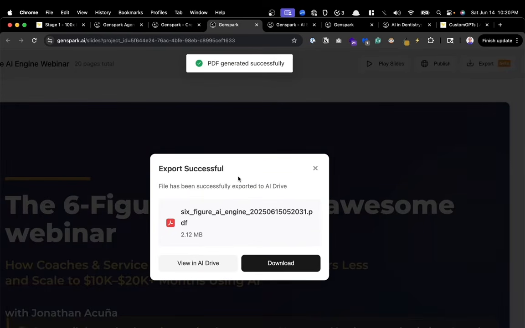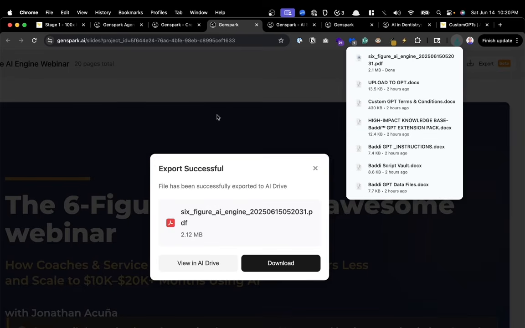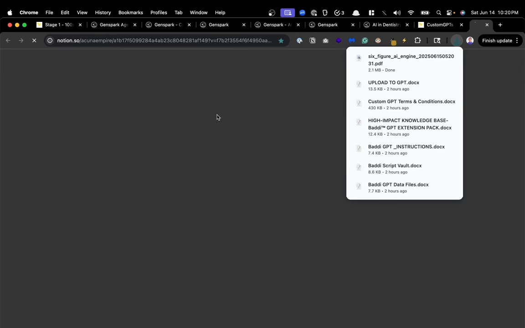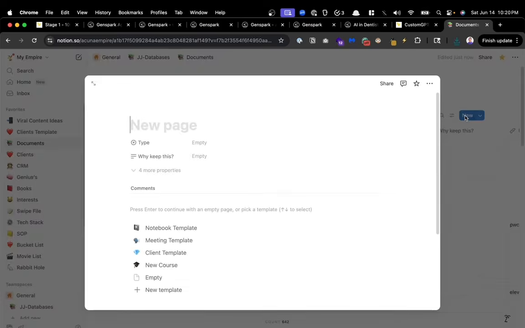And then from there, save it in Notion. So for example, here it is, export successful. It does save it in my AI drive, which I'll show you there, but I'm just going to download it. Perfect. And if I go to Notion in my documents folder, I'm just going to create a new page here and call this AI presentation.